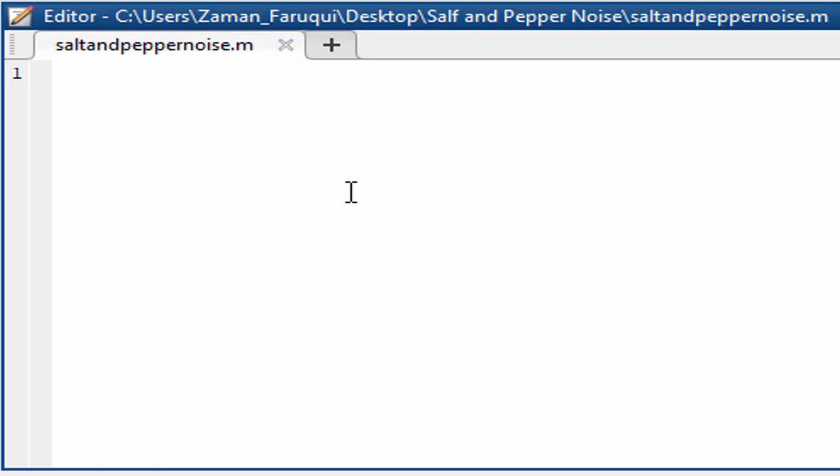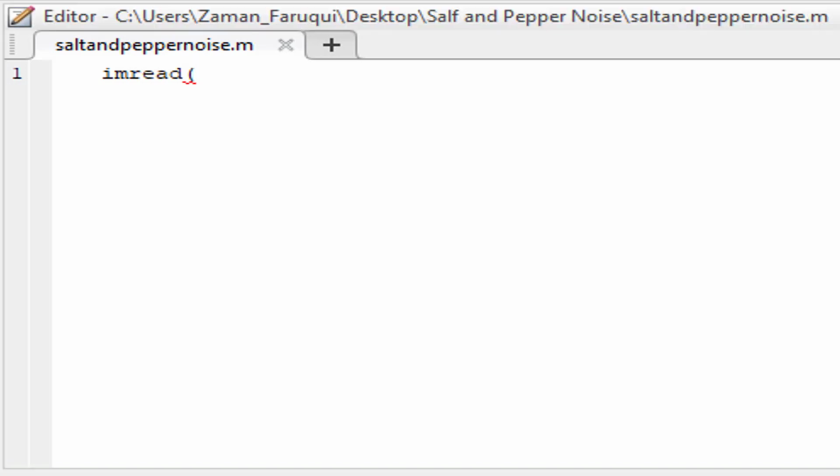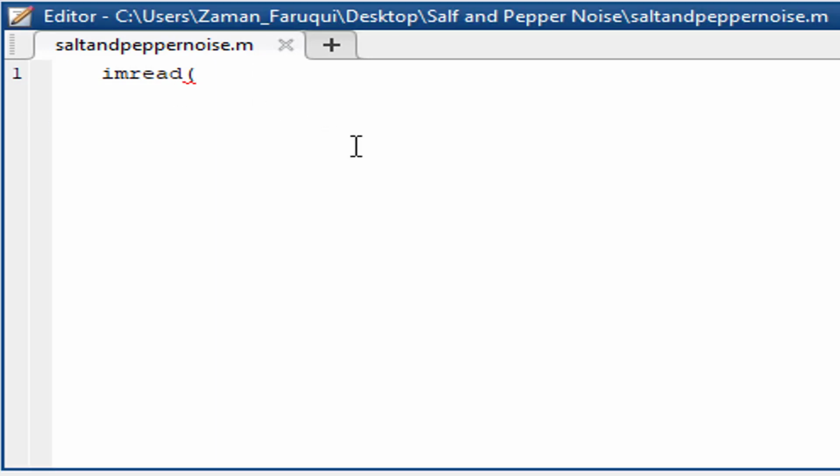Our first task is to load the image. In Matlab, we use imread function to load images. This function takes the location or the name of the image as argument. We simply need to put the name because our image is in the working directory. Let's type out the name of our image.